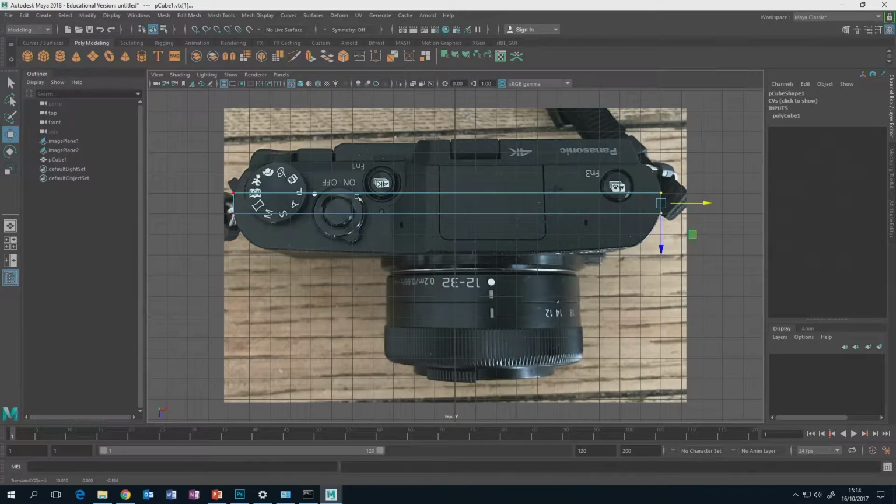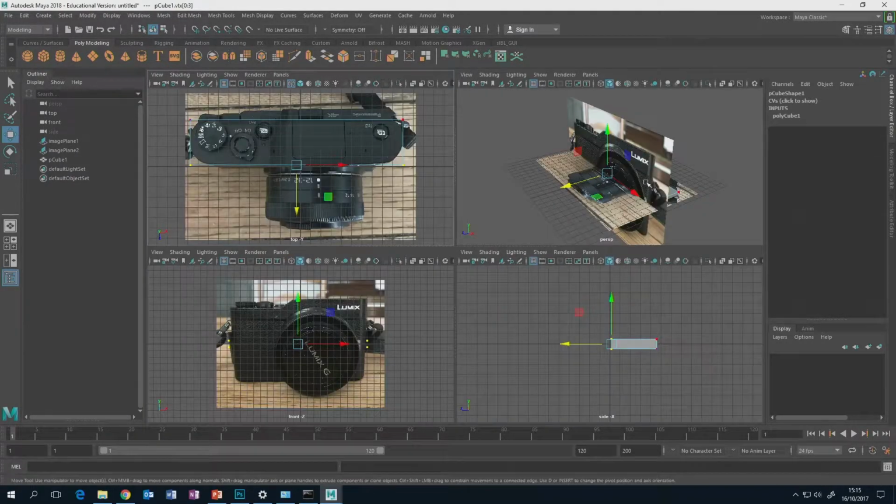Now I want to make it the right sort of depth. So again, I'm going to drag like that and select these. I'm going to move them to about there. And I'm going to do the same for the front. Move it to about there. So now my rectangle is about the right kind of shape. I'm going to tap space, which brings us back to all 4.